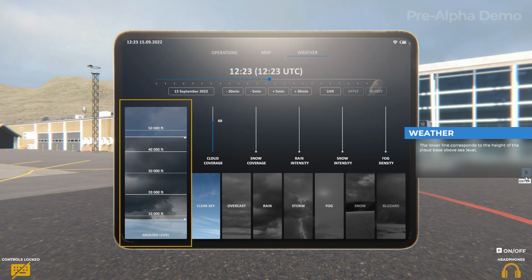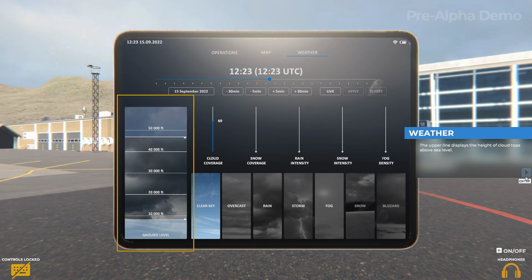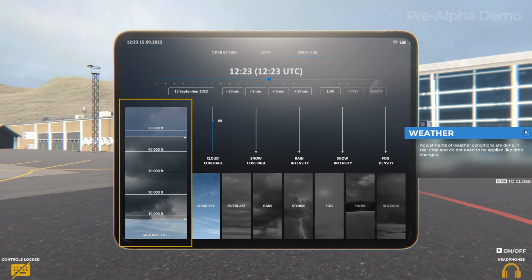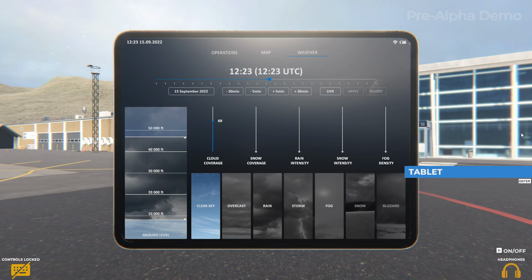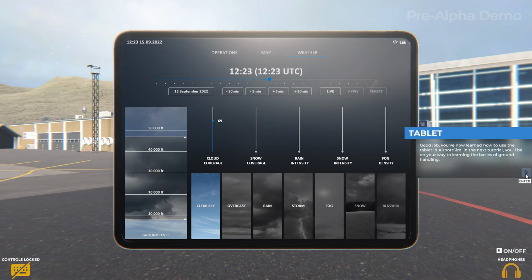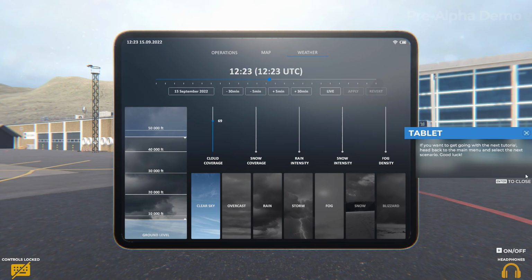The lower line corresponds to the height of the cloud base. The upper line displays the height of cloud tops above sea level. Adjustments of weather conditions are done in real time and do not need to be applied like time changes. Good job! You've now learned how to use the tablet in AirportSim. In the next tutorial, you'll be on your way to learning the basics of ground handling. This is the end of the tutorial. However, you may stay and try out all the weather features for yourself. If you want to get going with the next tutorial, head back to the main menu and select the next scenario. Good luck!